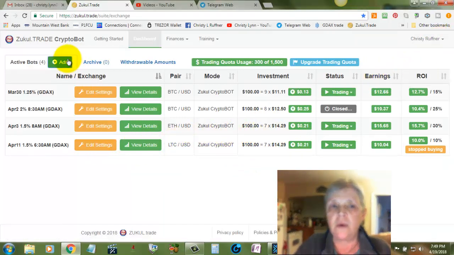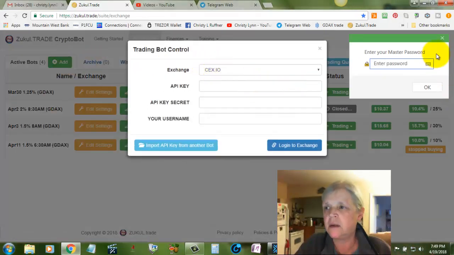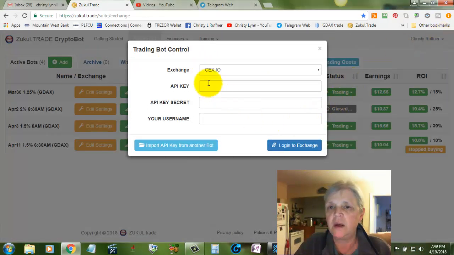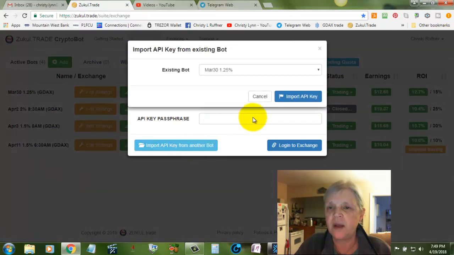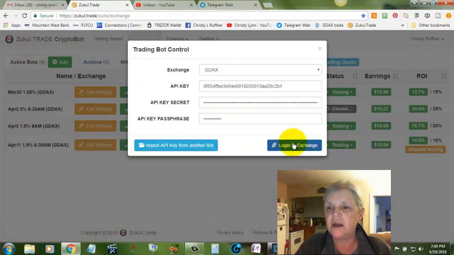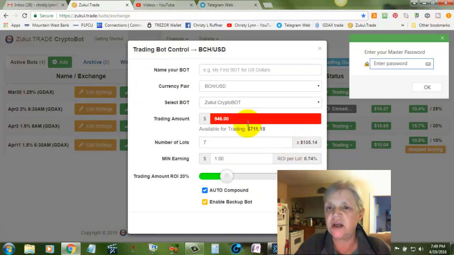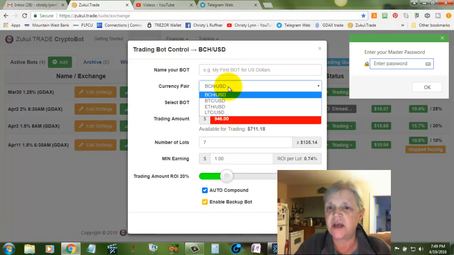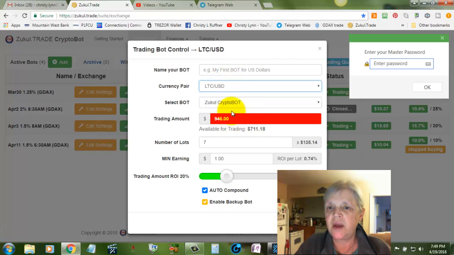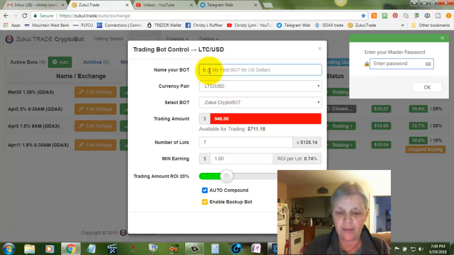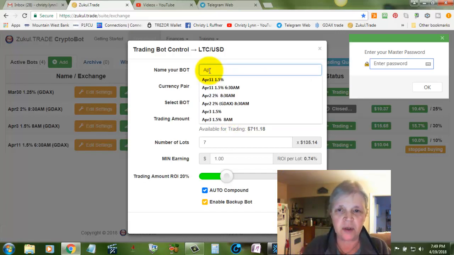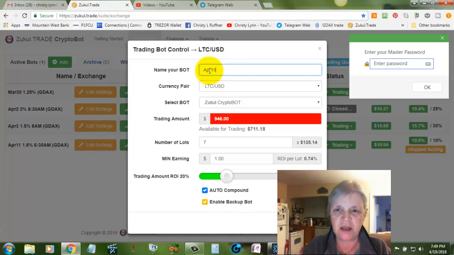And we're going to open. Okay, so we're going to select GDAX. We're going to import my API key. We're going to log into the exchange. We're going to set up the coin pair. We're going to name my bot April 19, 7:45 p.m.